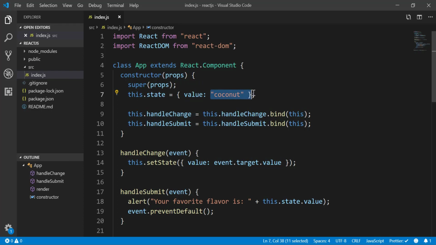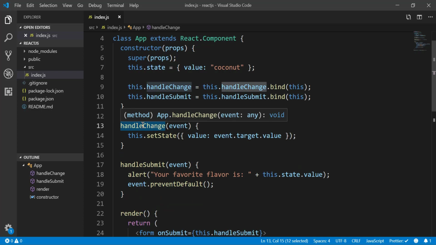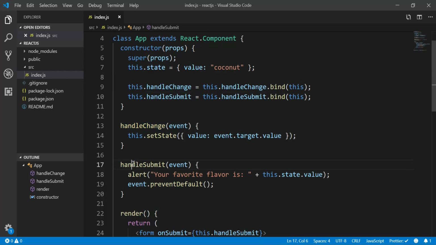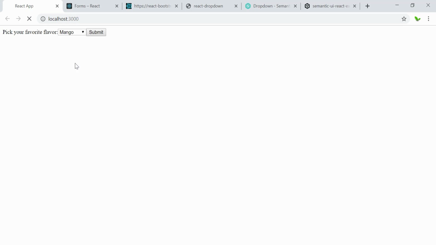So by default, it's going to store the coconut, and this is the state. For the next one, it's the handle change. You can also see that handle change is here, and handle submit is also showing here. But what if I comment out these two? What happens is that when I click on save, you're going to see an error message.